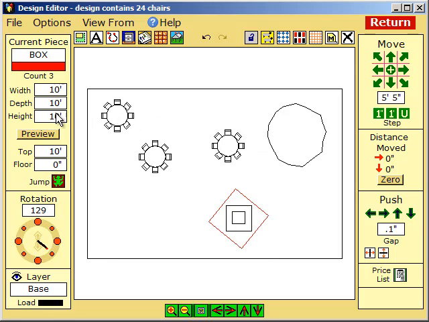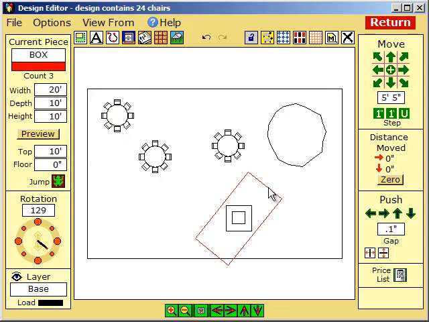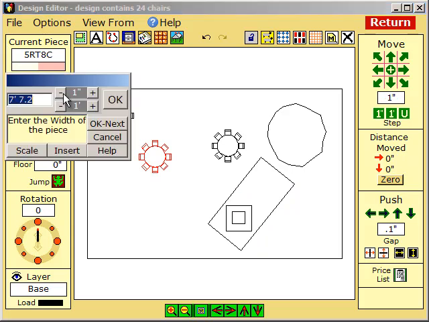You can change the size of a piece using these boxes here. Sometimes this makes sense and sometimes it does not. If I click on width and change the width of my box to be 20 feet, that seems to work just fine in this case because it's a simple box. But if I select a set of tables and chairs and change the width of the tables and chairs to 20 feet, I could just enter 20 feet, it's a little quicker.